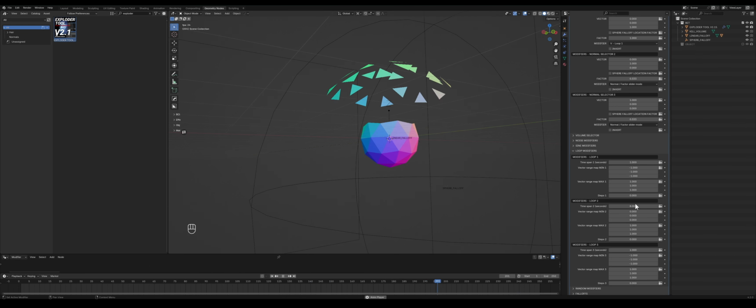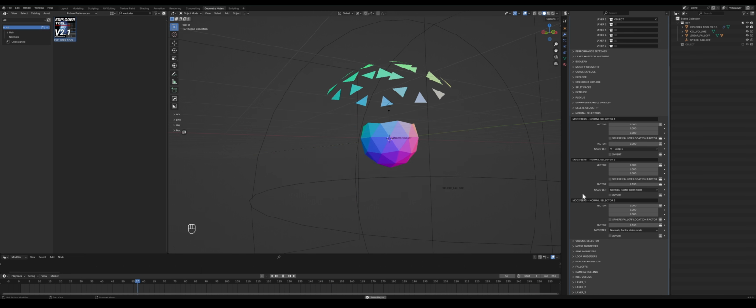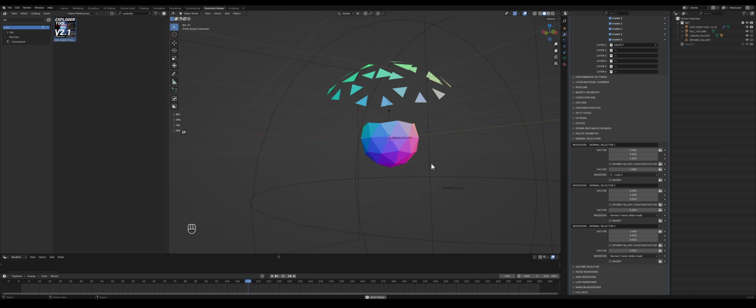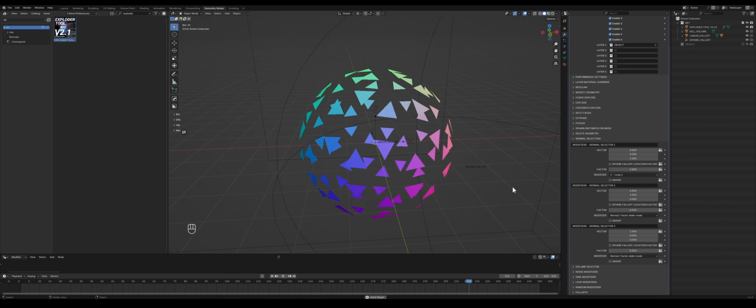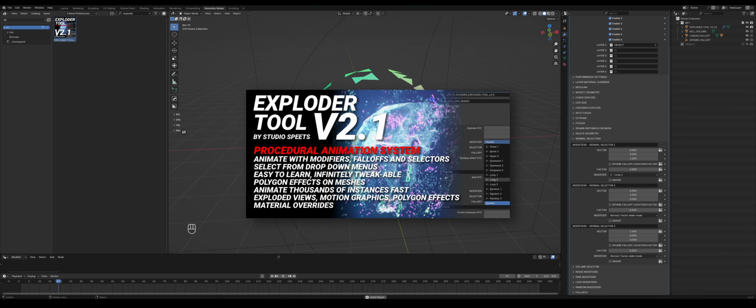And we can also modify this loop modifier further, but for this tutorial I want to keep it here. So the normal selector, a very powerful tool to make selections of your mesh.